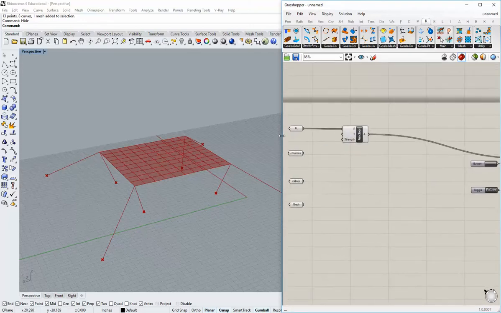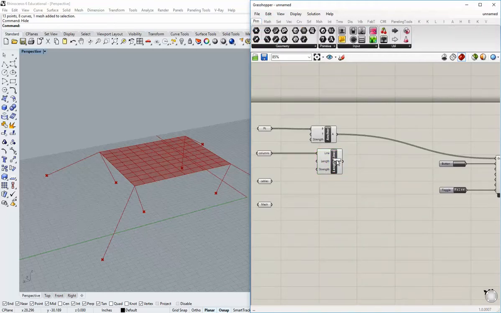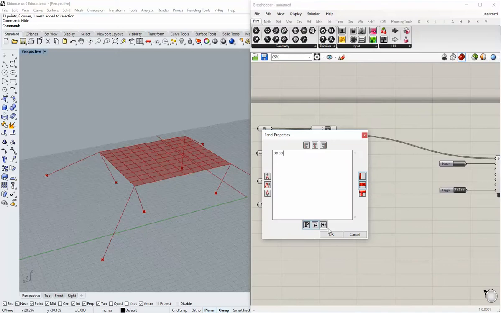Okay, columns. So the columns, we are going to add the same kind of goal that we did with tension. So we're going to go with goals, line, length. And now the length is going to remain the same. And our strength is going to be something very high. We don't ever want this to change. So I'm going to put in 3,000.